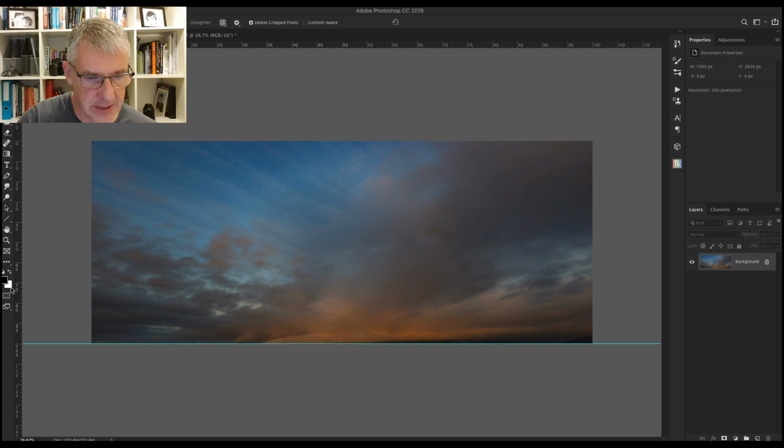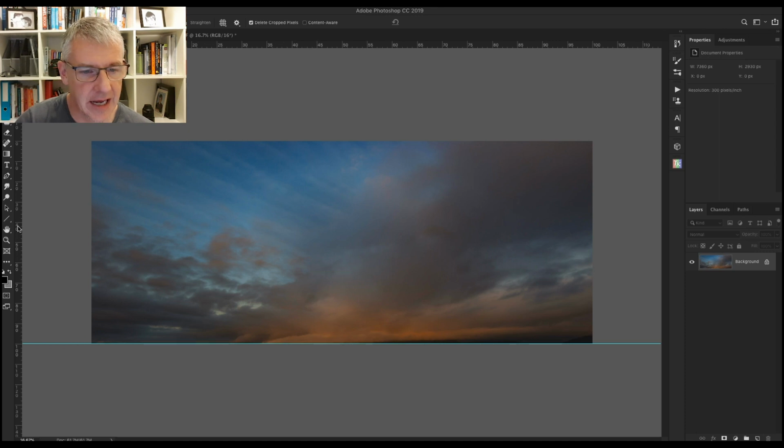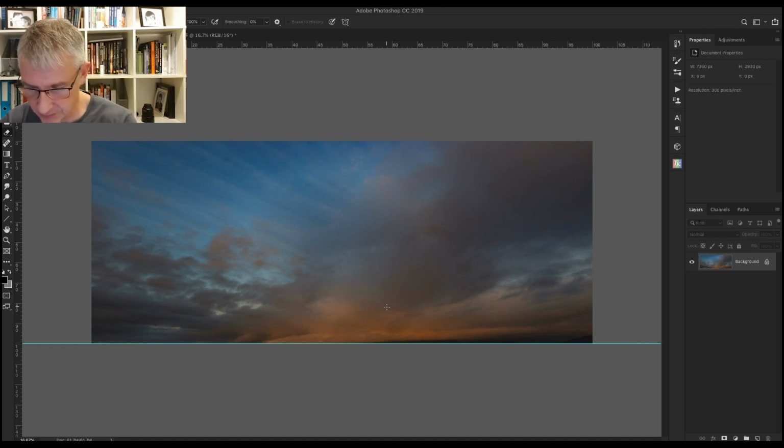Next thing I'm going to do is set my background colour to a mid-grey. So say around 135. I'll set it around there. Click OK. Then I'm going to use the eraser tool, and I'm going to set the opacity around 68-70. As you can see, I've done one of these already.